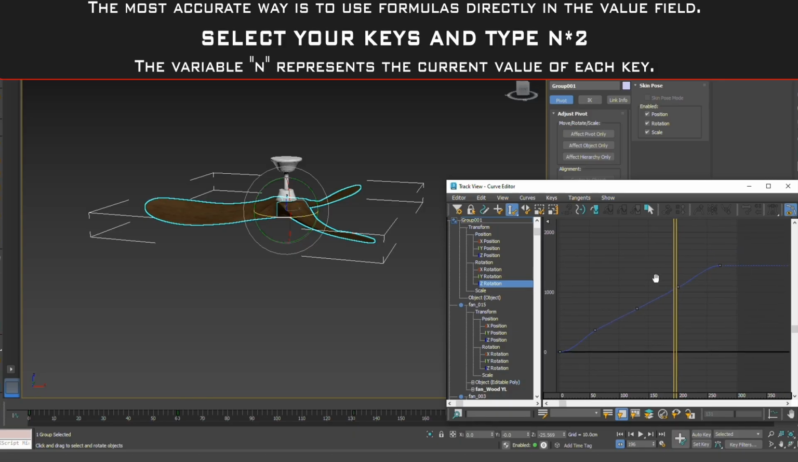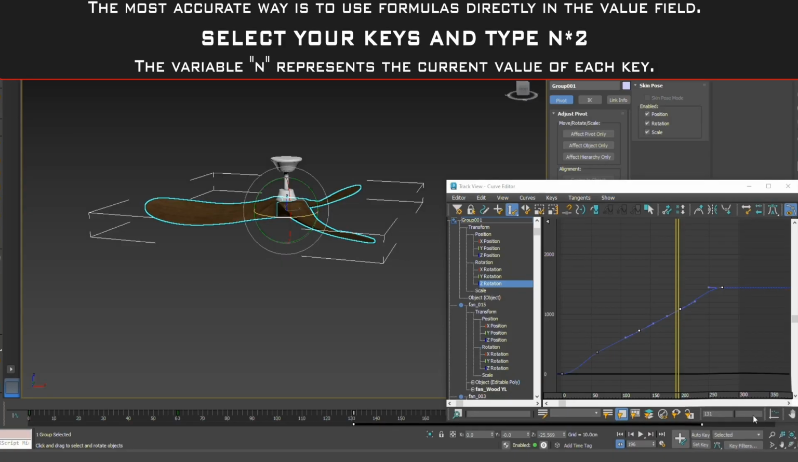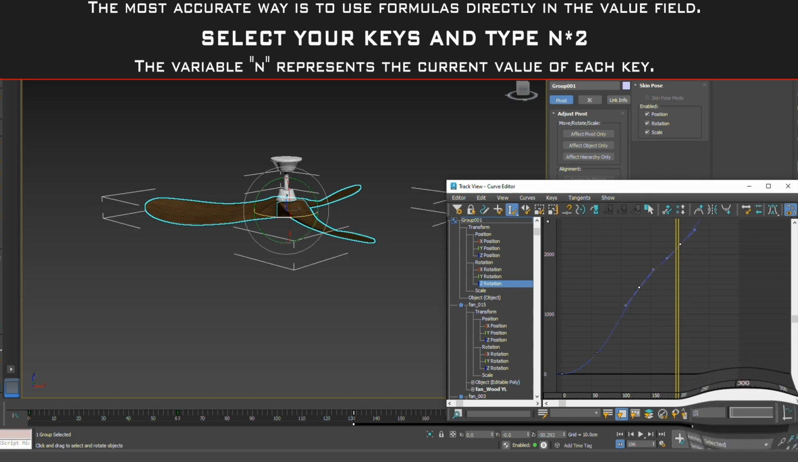The most accurate way is to use formulas directly in the value field. So select your keys and type n times 2. The variable n represents the current value of each key.